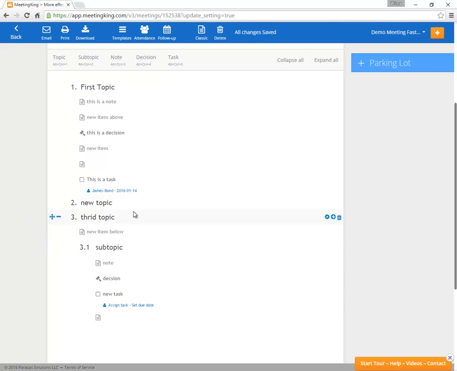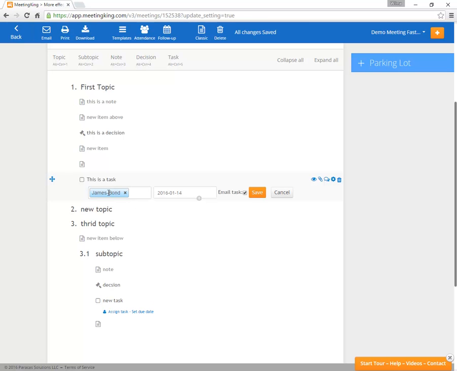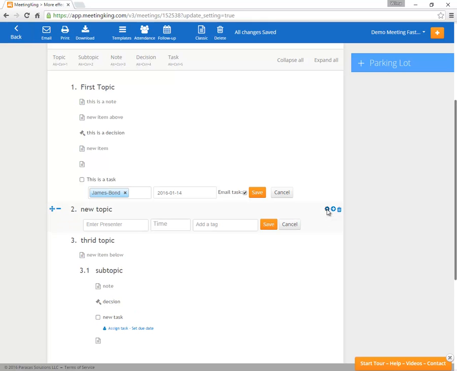To assign a task or to change the task information, simply click on this information and you can reassign it or change the due date, etc. The same for a topic. You can go into the options, the details for the topic. You can set a presenter, you can set a time and a tag.